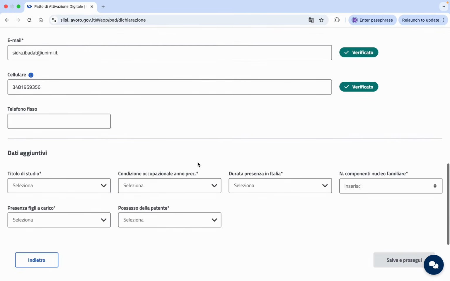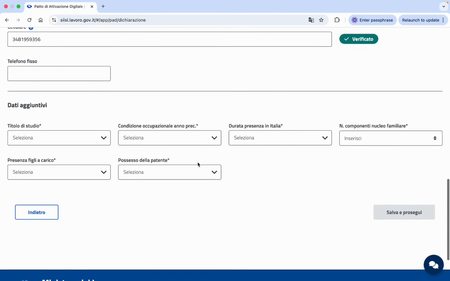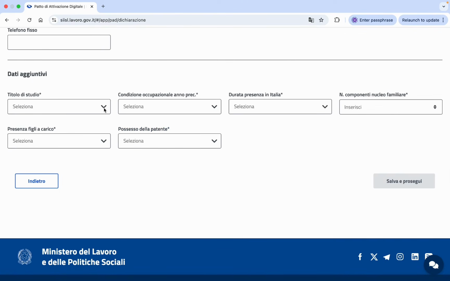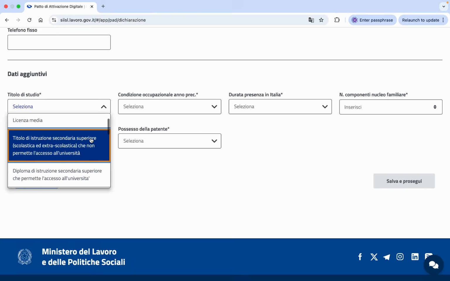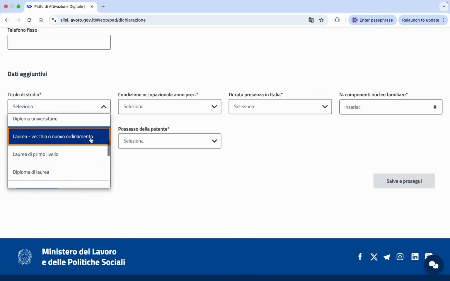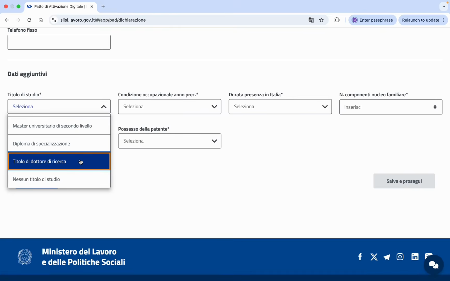So here you will again see your data. Again you have to choose your study, the educational level. So again we choose dottorato di ricerca.